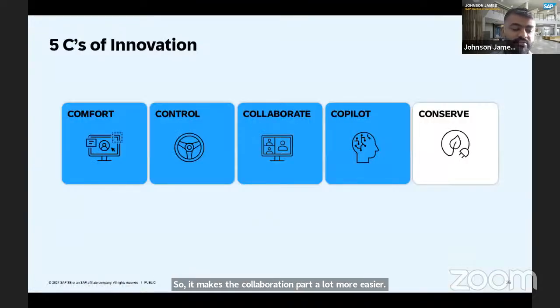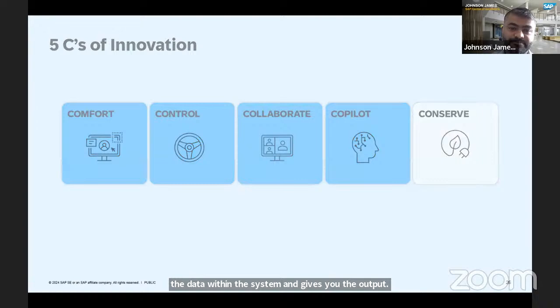So we spoke about comfort, control, and collaborate, and now we have the co-pilot, something called Joule, which is embedded as part of the S/4HANA public cloud itself. It's a new AI co-pilot that truly understands your business, and it revolutionizes how you interact with your system. Using NLP, natural language processing, you can ask any questions and it searches the data within the system and gives you the output. So let's have a look at how we can use Joule here.